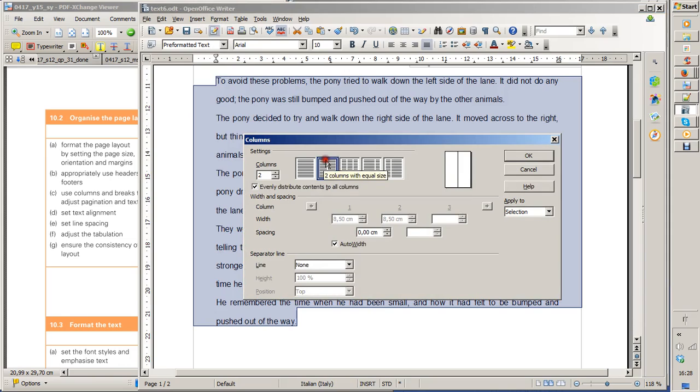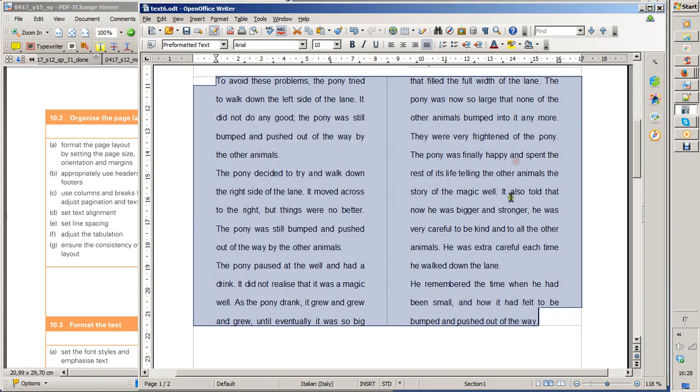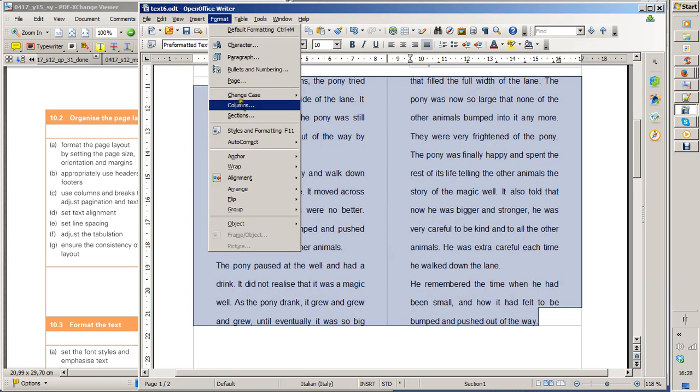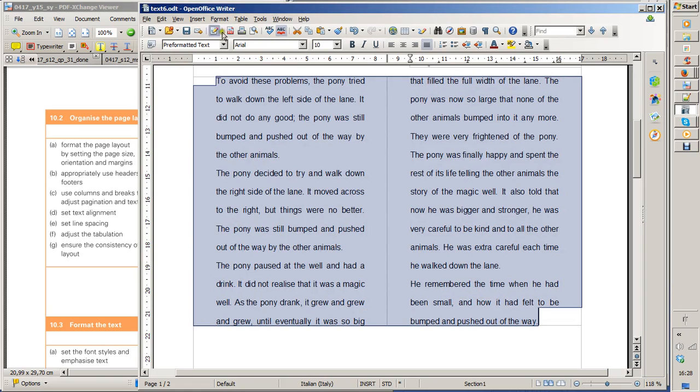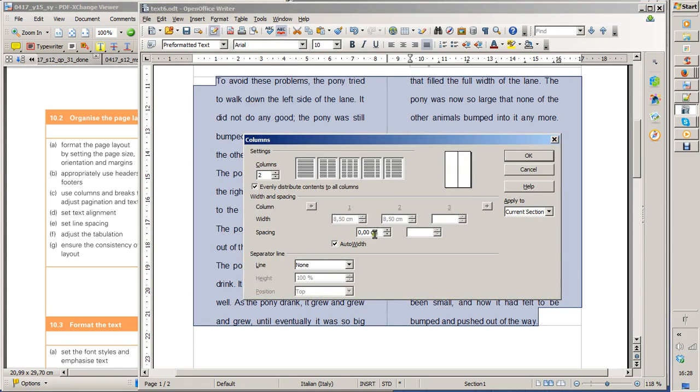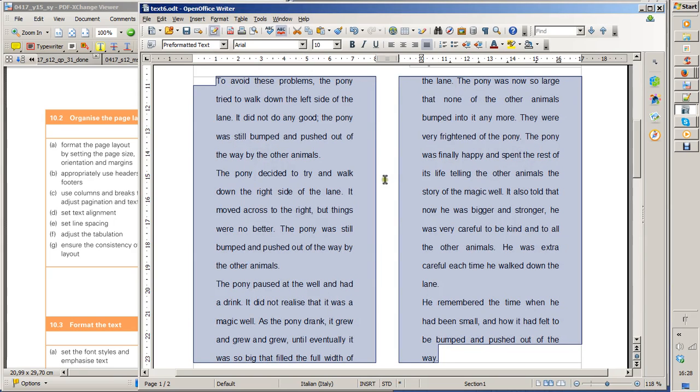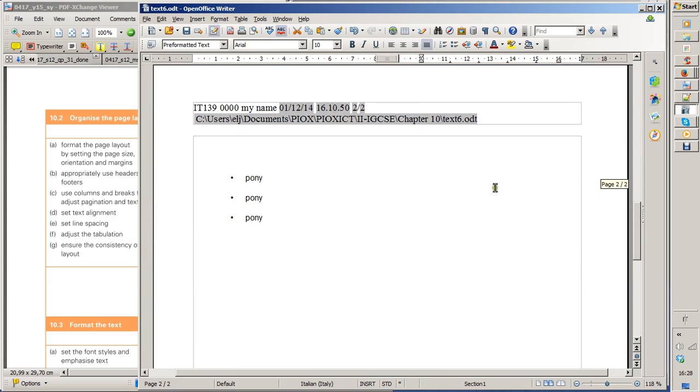I have here the number of columns, for instance 2, and I can set also the spacing, so the gap that must occur between the two columns. For example, I put 0, and this is the effect. But if I put, for instance, 1 centimeter, okay, I can see that there is 1 centimeter gap between the two columns.